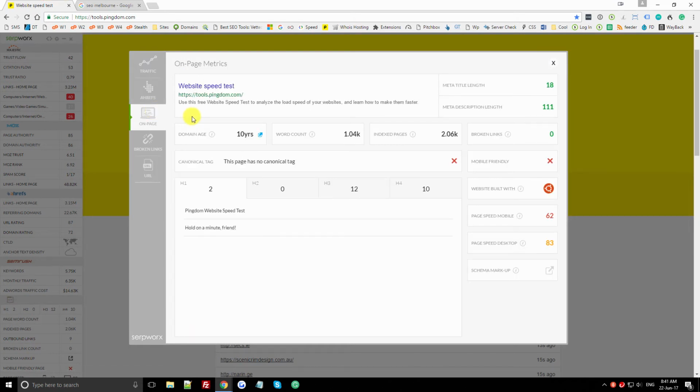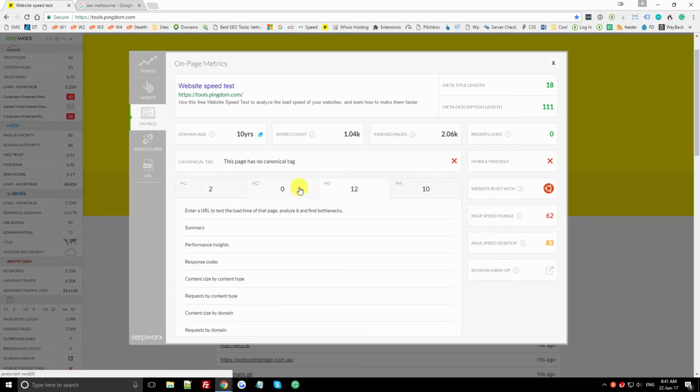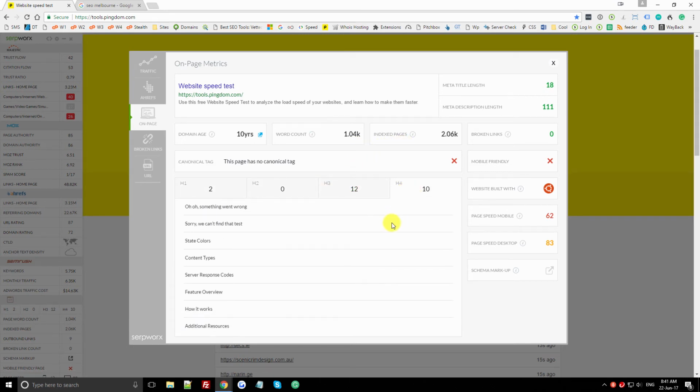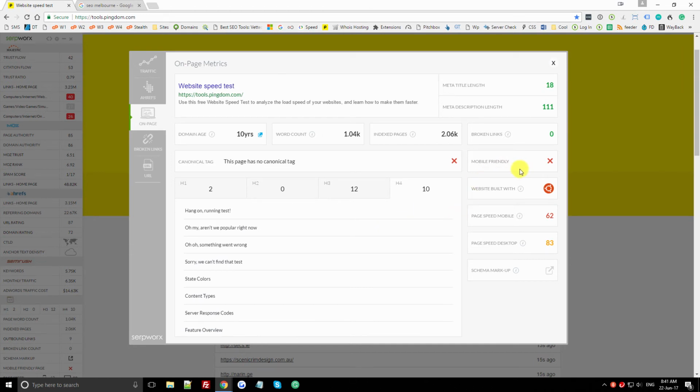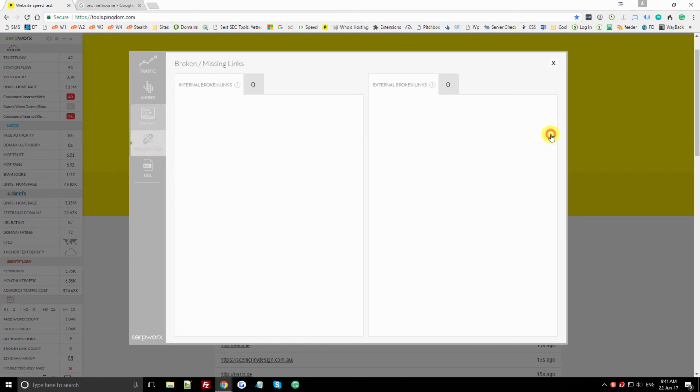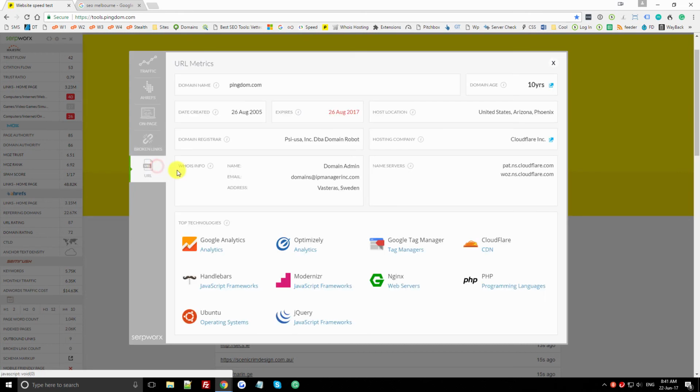Moving to the on-page metrics, you can see all of the important stuff like word count, index pages, and the heading tags, and we point out all the obvious errors in red, like not being mobile friendly or missing a canonical tag. We also check for broken internal and external links and report those links in this broken link tab here. And you can also see all of the URL stats like the WHOIS information, where the website's hosted, who it's hosted by. And you can see all of the technologies and footprints being used on this web page as well.